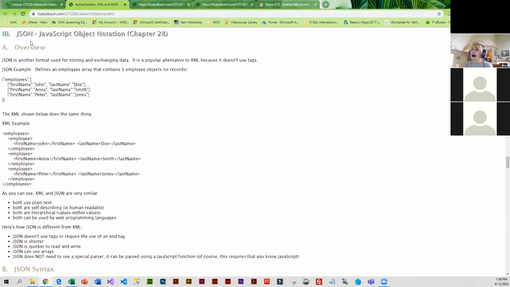All right. So the other document storage technique you can use is JSON, which is JavaScript Object Notation. It's a really popular alternate to XML because it doesn't use tags, and it's kind of an offshoot from JavaScript. So for front-end developers, it's extremely popular because you don't have to parse it or anything. JavaScript recognizes it.